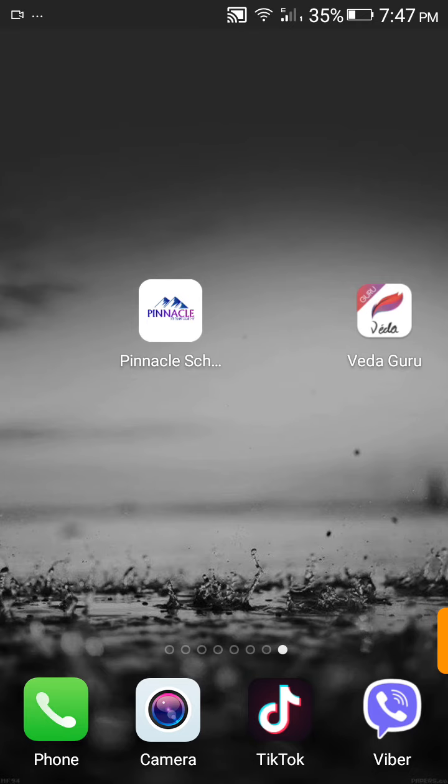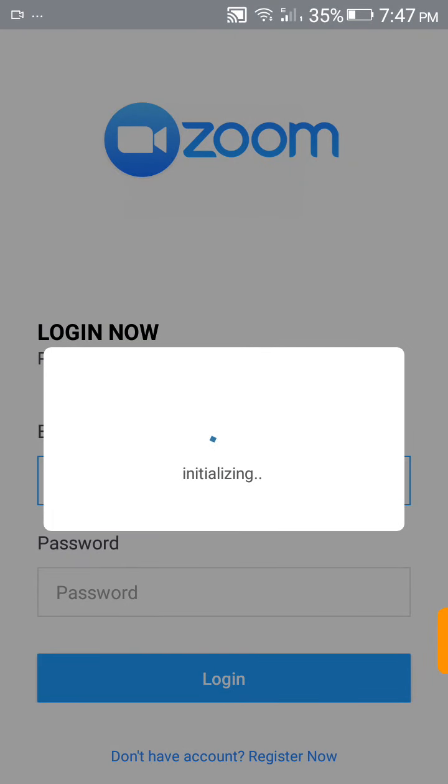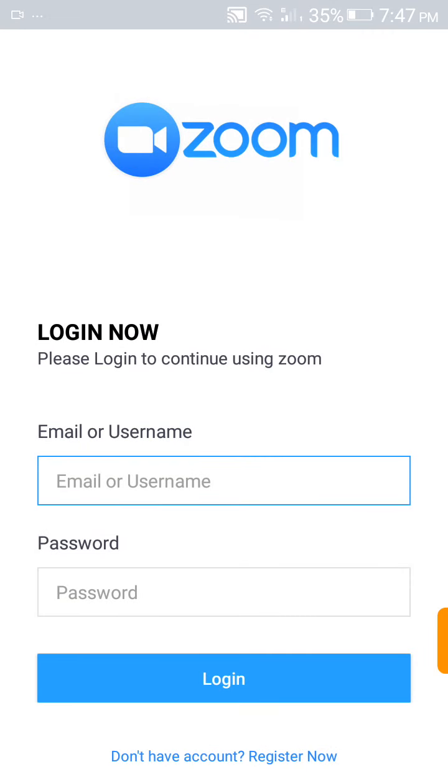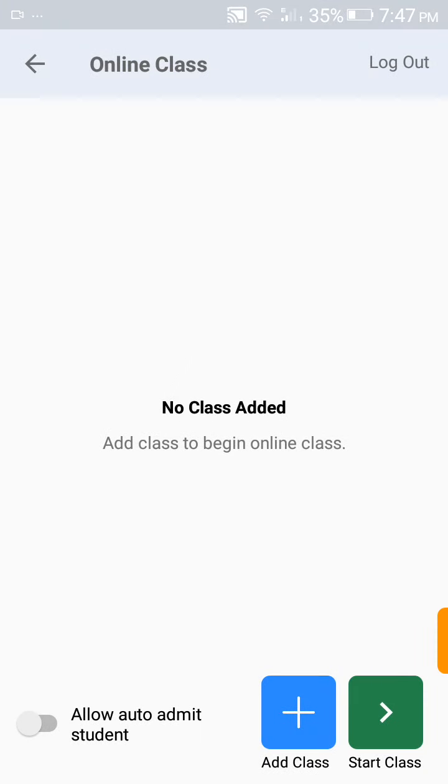First of all, for teachers, they have to start the online class. That's why they have to open this Veda Guru Teachers app. It will take a few seconds and it will get ready. Click on this online class and you need to fill in the username and password. If you don't have this username and password, you can go to www.zoom.us and you can sign up free, and there you can create your username and password.